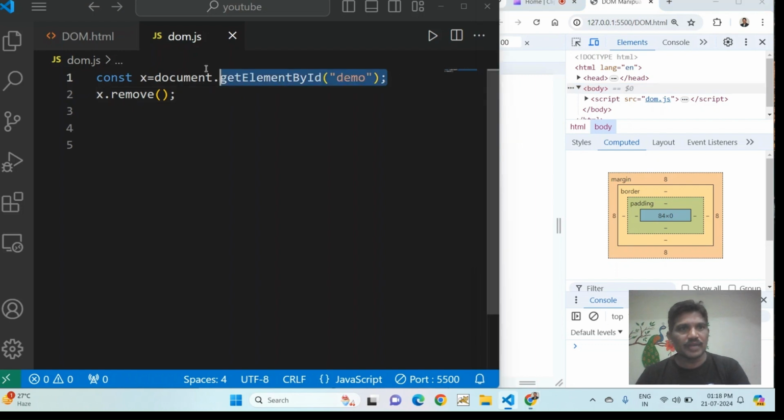Okay, the element to be accessed and removed, there is a remove method or remove child, both are acceptable for removing the HTML elements. Then I accessed HTML elements, then inserted a new element. Then after that, that element has to be removed.